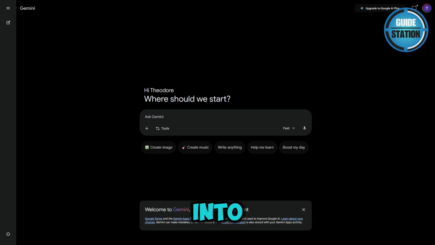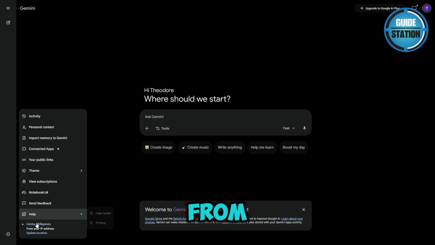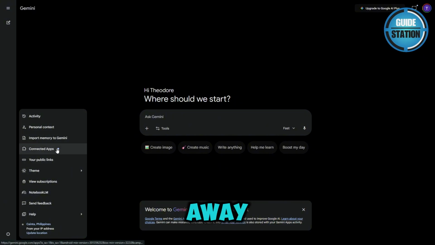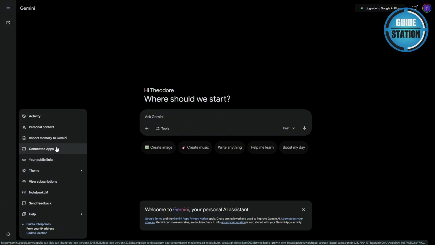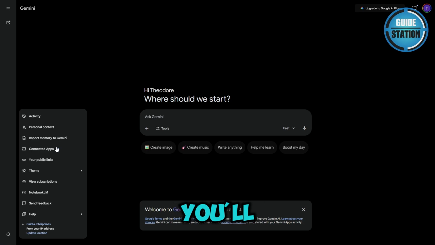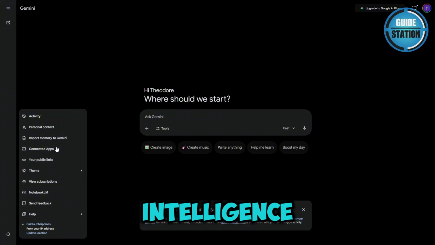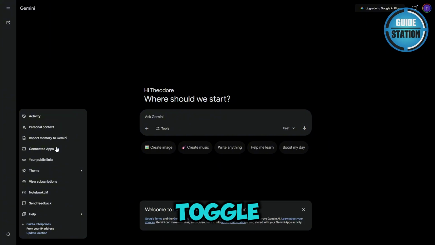To check this, you want to go into your settings. Then from here, you'll be able to see personal intelligence right away. And once you click that, you'll see your connected apps like Gmail, Drive, or Docs. And turning these on is often required for personal intelligence to work. If you see the toggle, just switch it on.